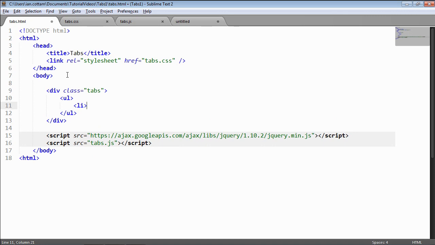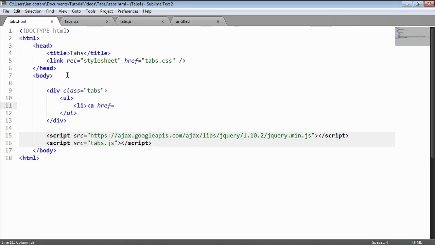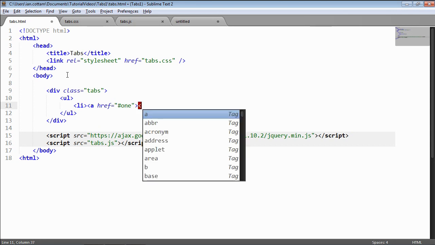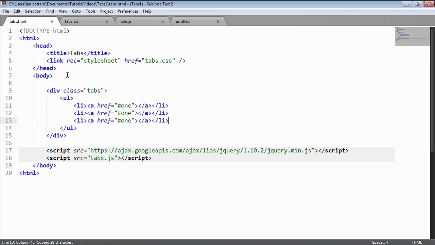We'll need an anchor inside each of these, and we'll give the anchors an href that is unique to the title. And the reason we want a unique href is so that later on in our JavaScript we can distinguish between the different titles that we've clicked on. So there we are, that's a list item that's going to represent a title, and we want 3 of those, so I'm just going to copy that 3 times and type in some names.